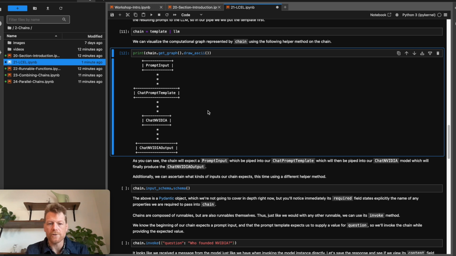Prompt template, which is going to be sent to a Chat NVIDIA LLM instance, and then is finally going to result in a Chat NVIDIA output, kind of as we would expect.